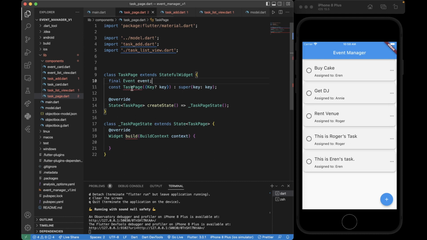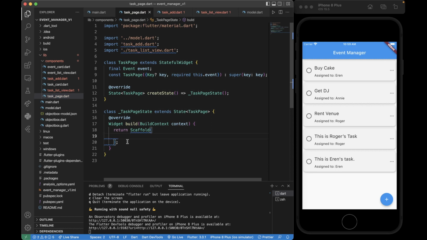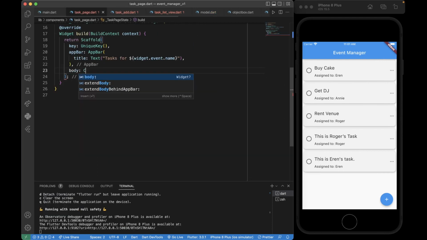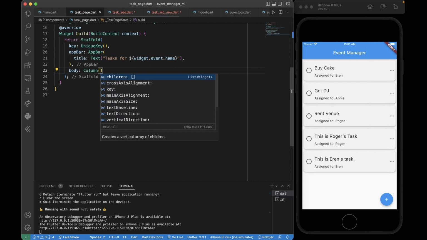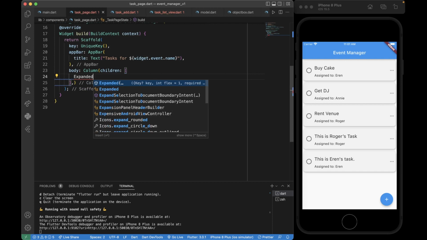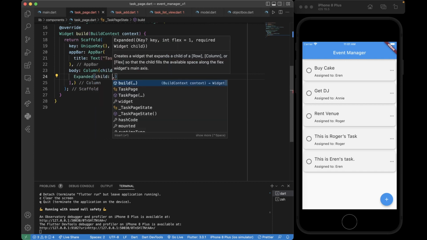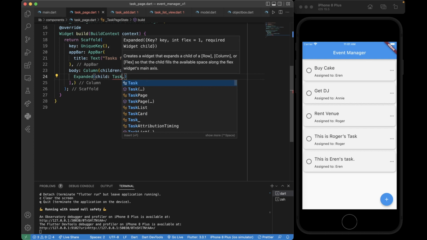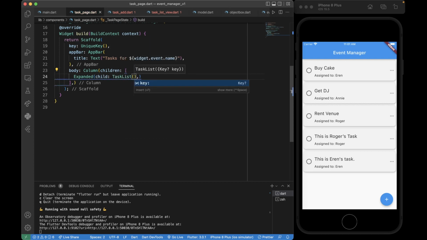We'll have an event variable that's going to be specified when we call the task page, also added in your constructor. And after that, we're going to start building the page. So we'll have a scaffold and we'll give it a unique key again, so it updates when the parent updates, and we'll give it a unique app bar that's dynamic that depends on the event name. And for the body, we'll start off with a column and the child is going to be an expanded widget, and inside we're going to call the task list widget. And we're also going to pass in the event ID so that we know the list that's going to come is specific to the event.